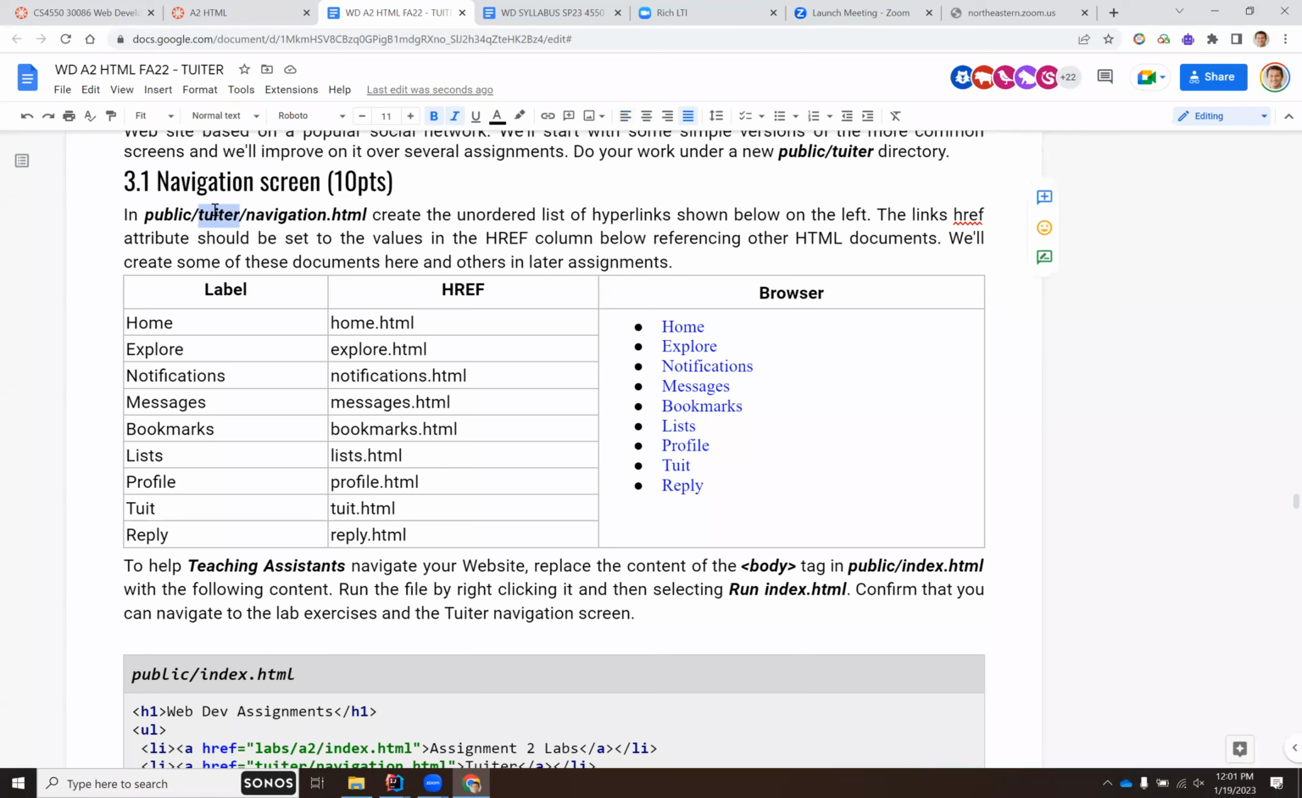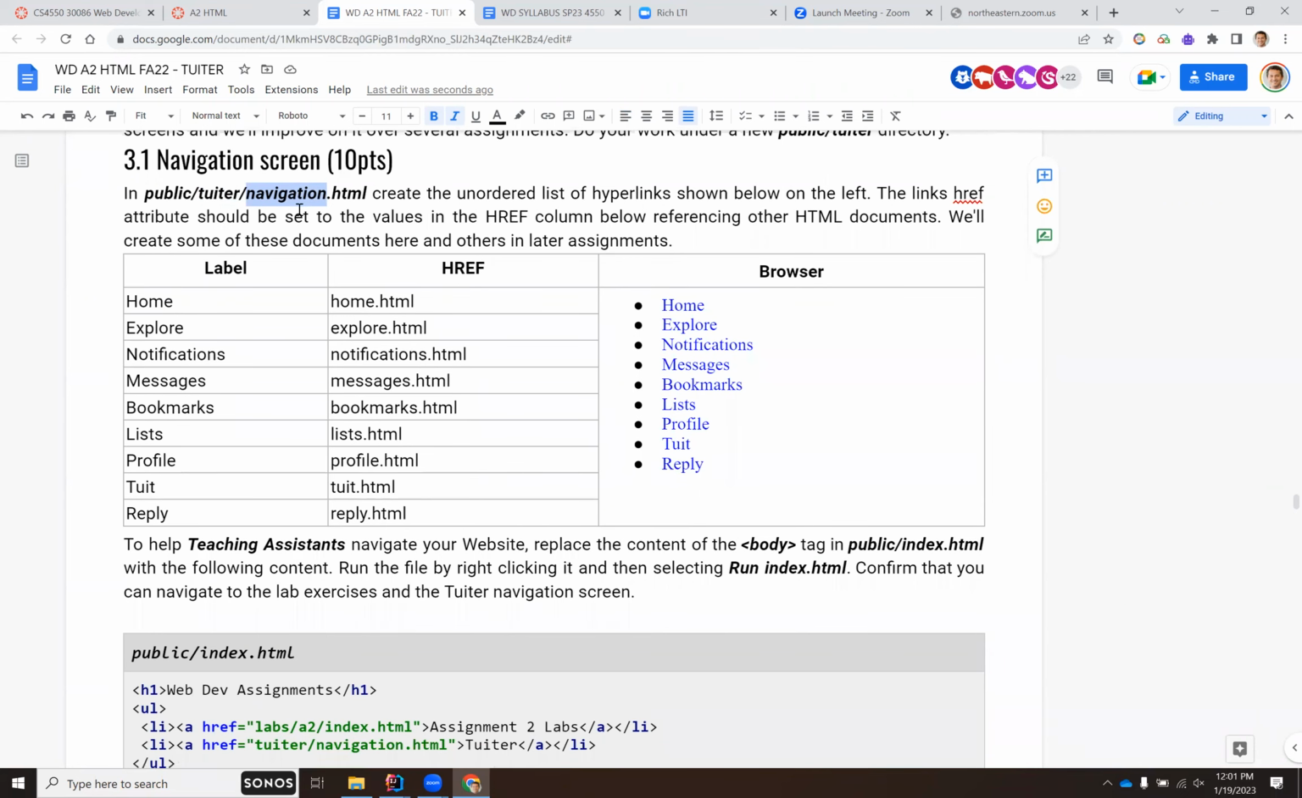Under a new directory called Twitter, create a page called navigation.html that has a whole bunch of hyperlinks that allow you to navigate to different places on this new Twitter application, and it should look like this. Right, this navigation.html should look like this. Okay, so the browser should render it.